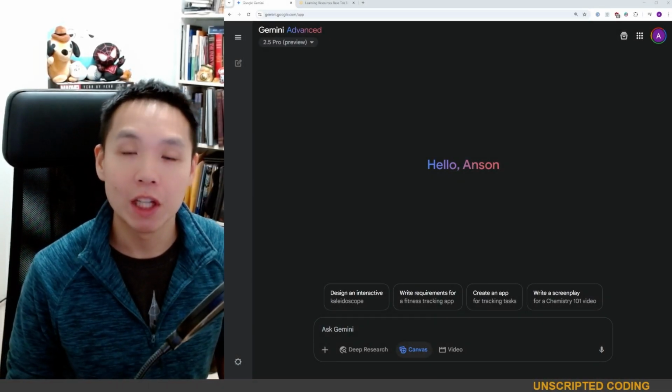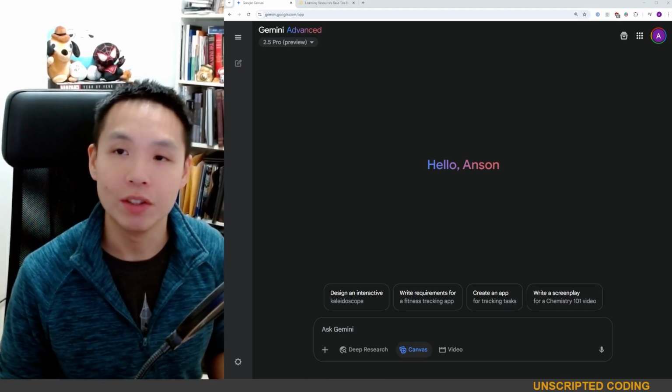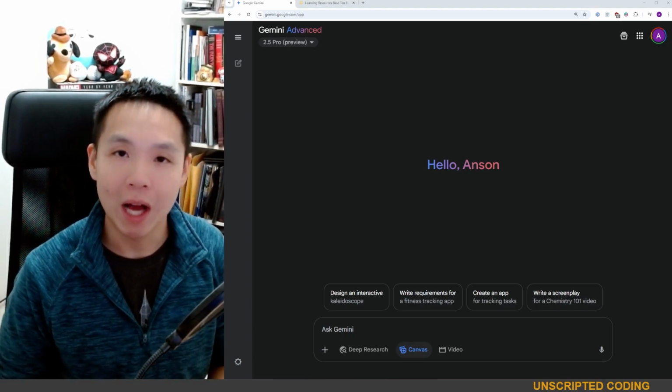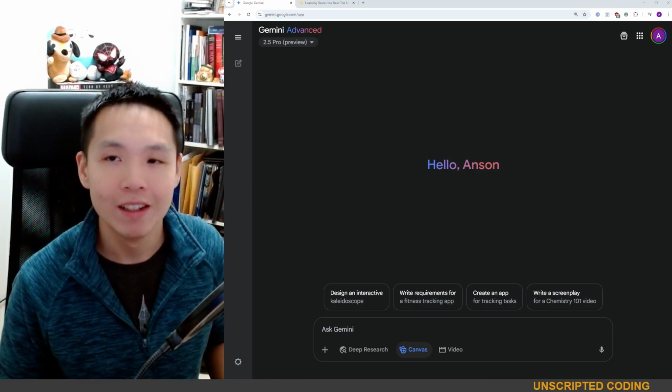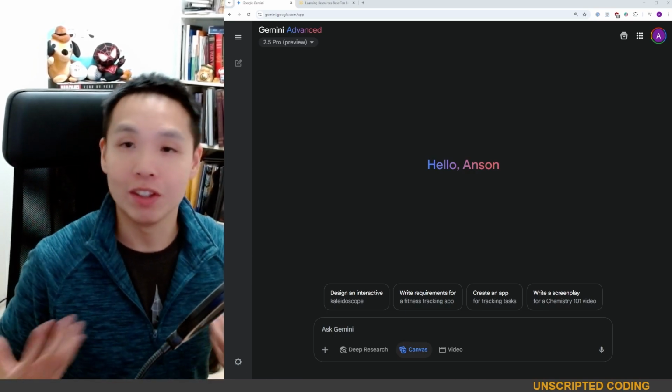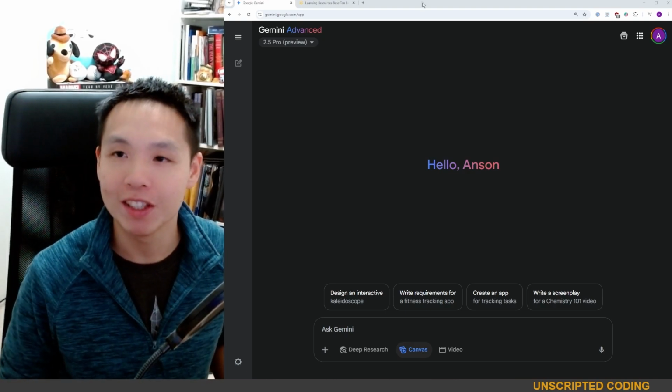Today we're going to use Gemini Advanced, so not AI Studio, to build a very simple app for counting, adding, subtracting numbers under 10. This is obviously not for me, but for my niece and nephew.